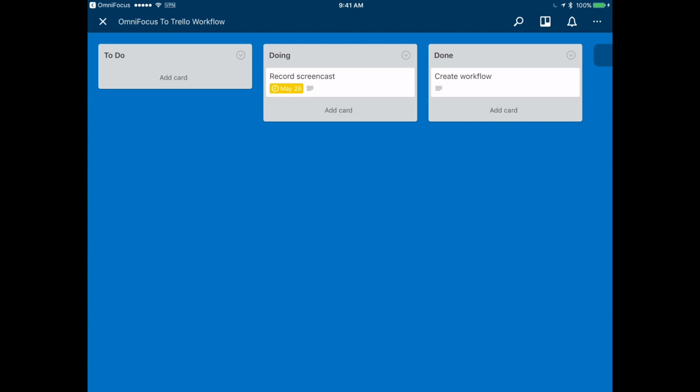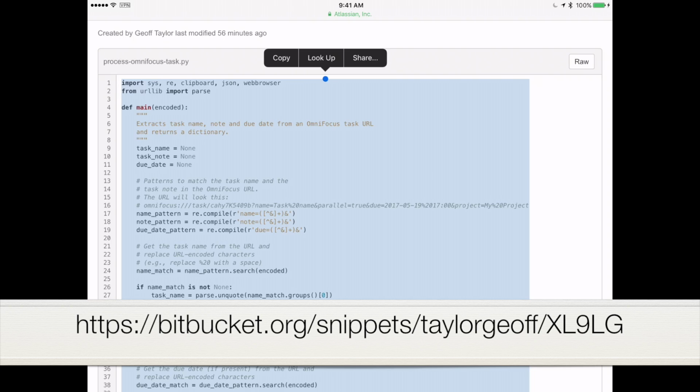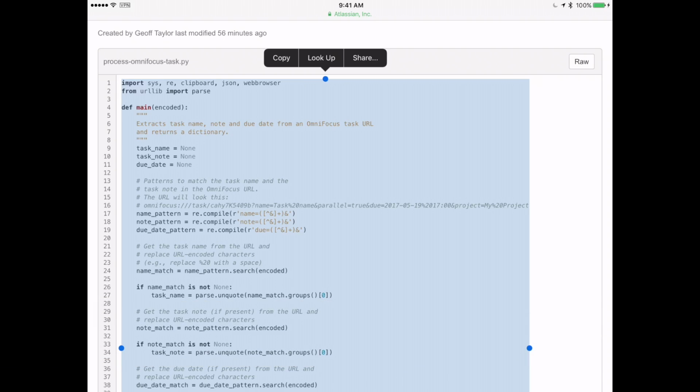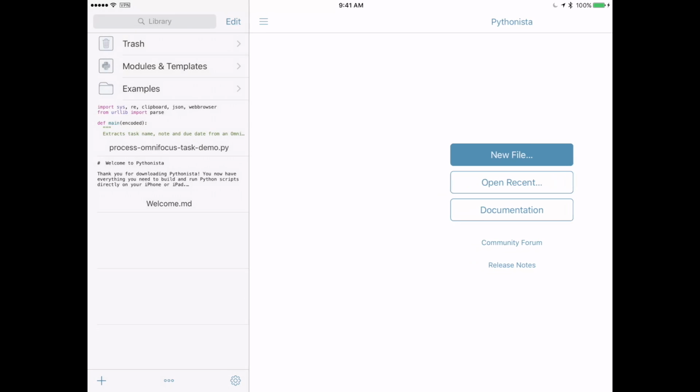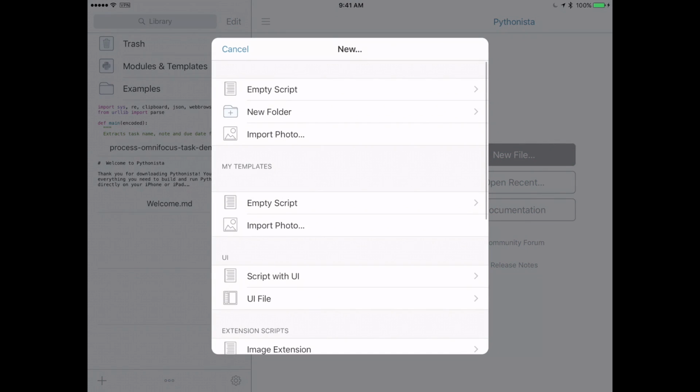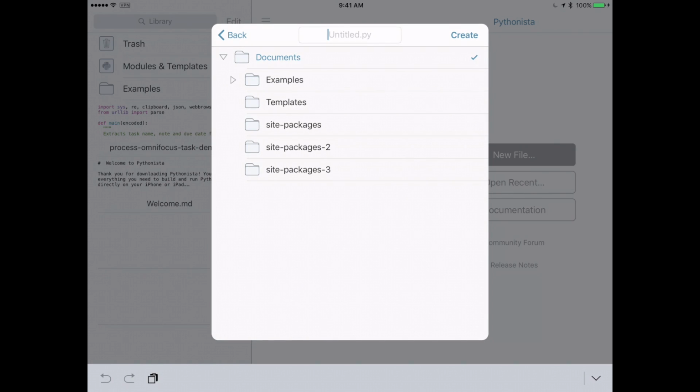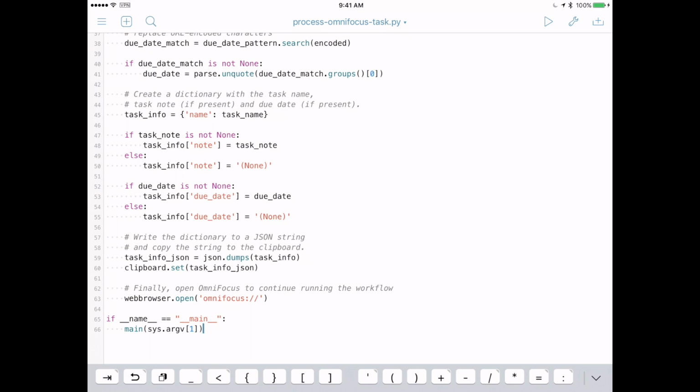So now that we've been through that, the last thing I'm going to do is show you how to download the Python script and configure Pythonista to run it. So if you go to the URL that's shown on your screen now, it will take you to a snippet in my Bitbucket account which contains the Python script. I have it open here in Safari on my iPad, so you just want to select everything and copy it. Now open Pythonista. If your screen doesn't have the new file button, just tap the menu there and tap plus. Now you want to tap empty script, call it process-OmniFocus-task.py, just like that. Tap create. Now paste, and that's it.